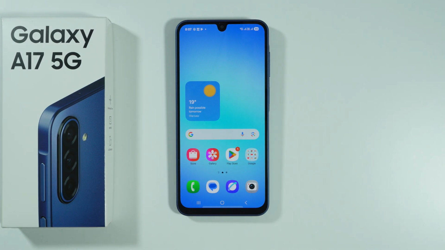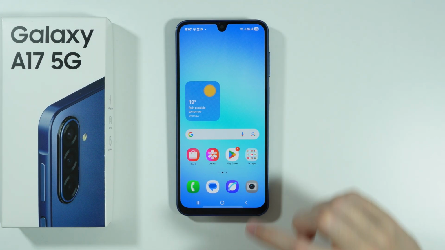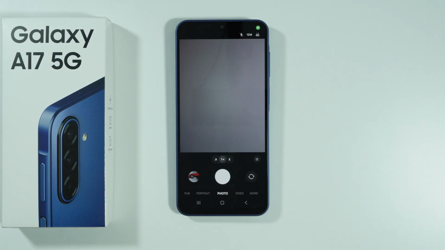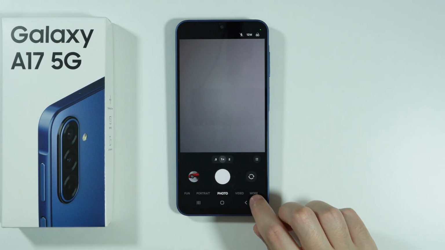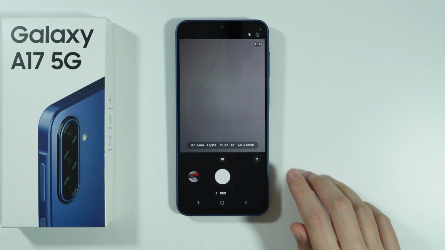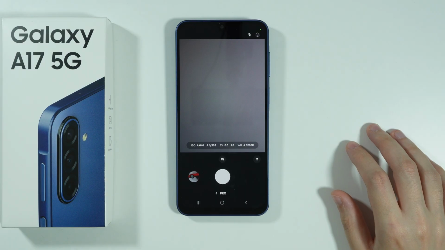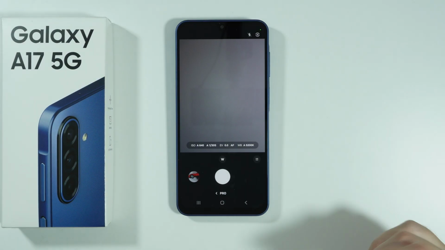If you want to use the Pro mode in camera on Samsung Galaxy A17, then let me quickly show you how to use it. So we're gonna open the camera app, go to more over here at the bottom in order to find the Pro mode. Now in the Pro mode we have several different parameters that we can use in order to adjust our photo. And let me quickly talk a little bit about them and what they do.